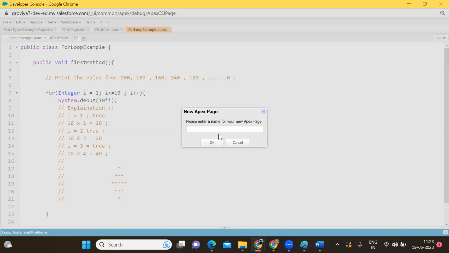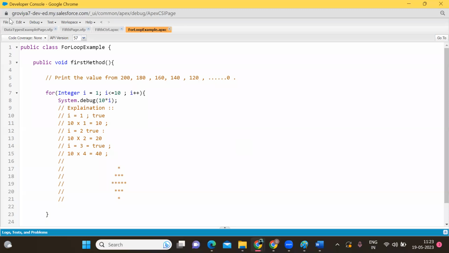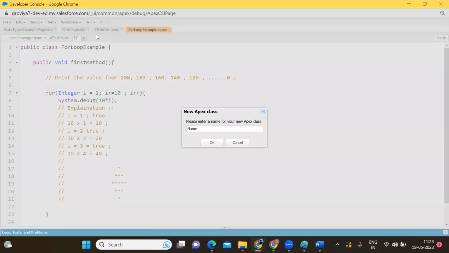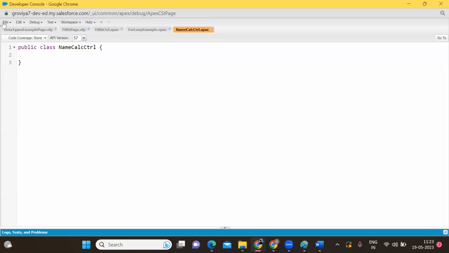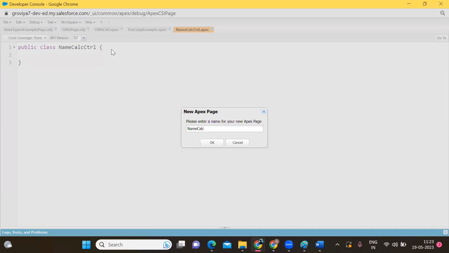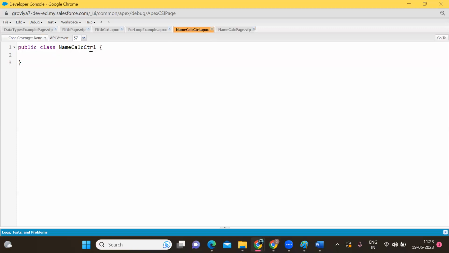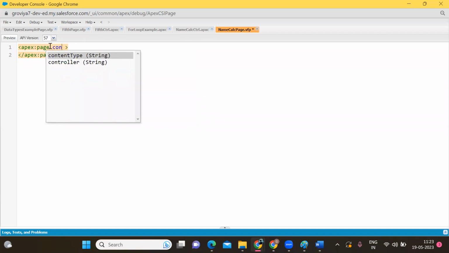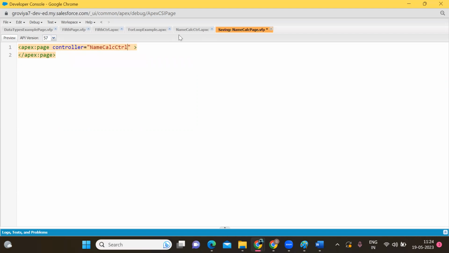So first I'm going to create a class. Clicking on File, New Class, writing the class name Kelsey controller. Then click on File, New. Now I'm going to create a page, named Kelsey page. Okay, so the class I'll use in the Visualforce page. What I'm doing, I'm writing one attribute that is controller in the page and writing the class name.